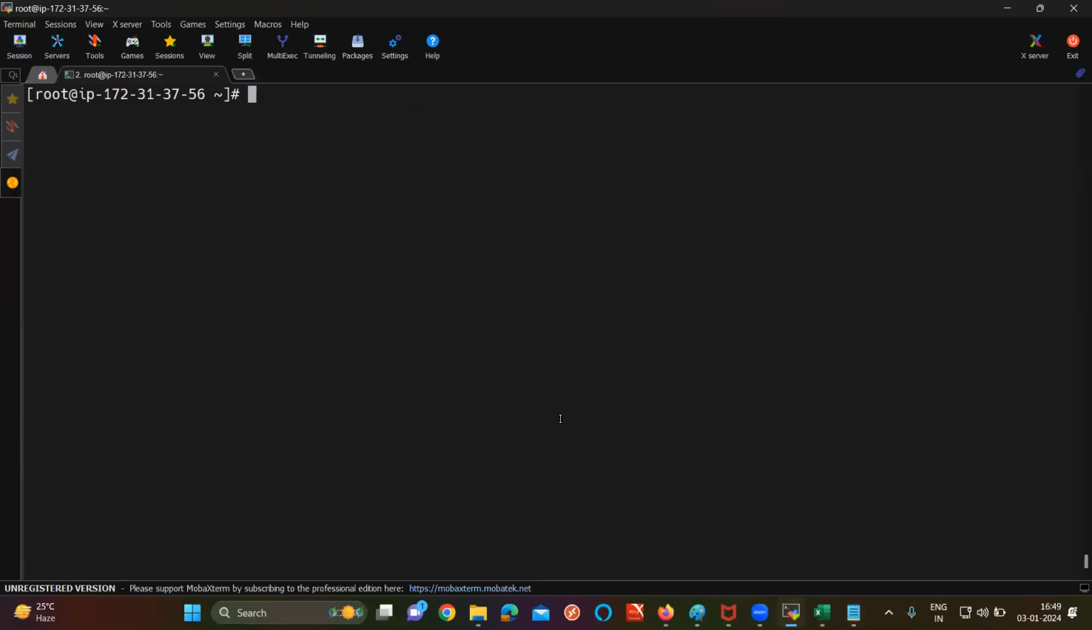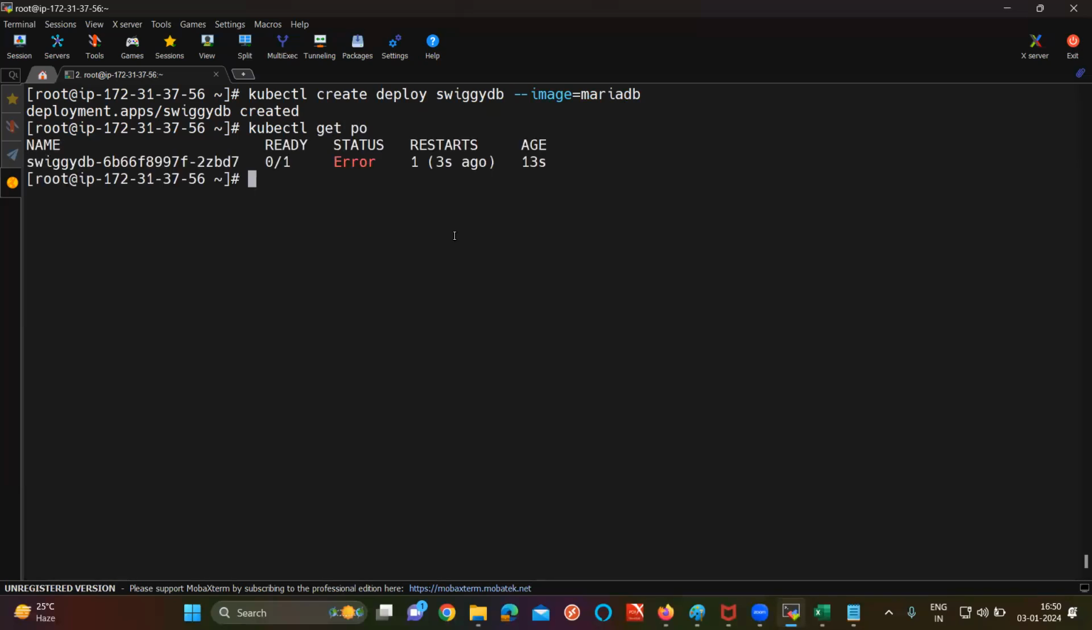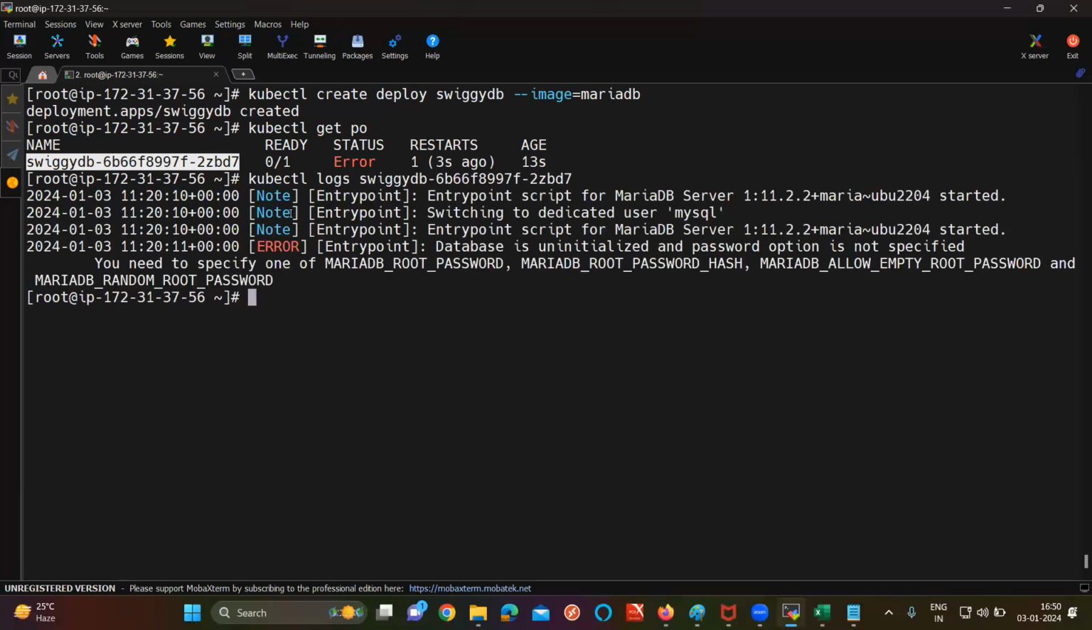Now let's see how this works. Give the command kubectl create deploy. I'm creating a deployment. What is the name of the deployment, and what image am I taking? MariaDB. If I give the command kubectl get po, you are going to get an error now. What happened here? I want to check why the error happened. So give the command kubectl logs and the name of the pod. Now tell me what it is telling you.